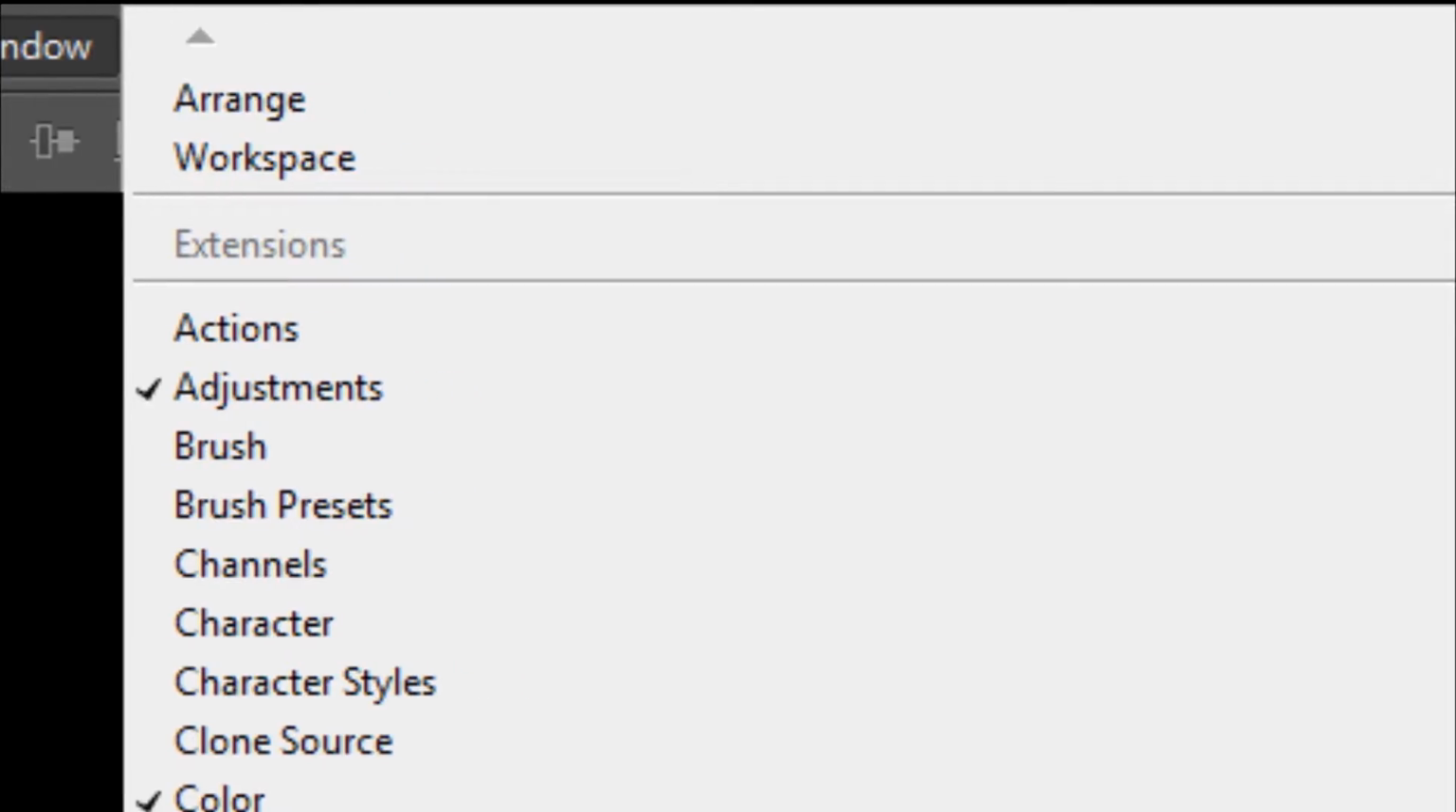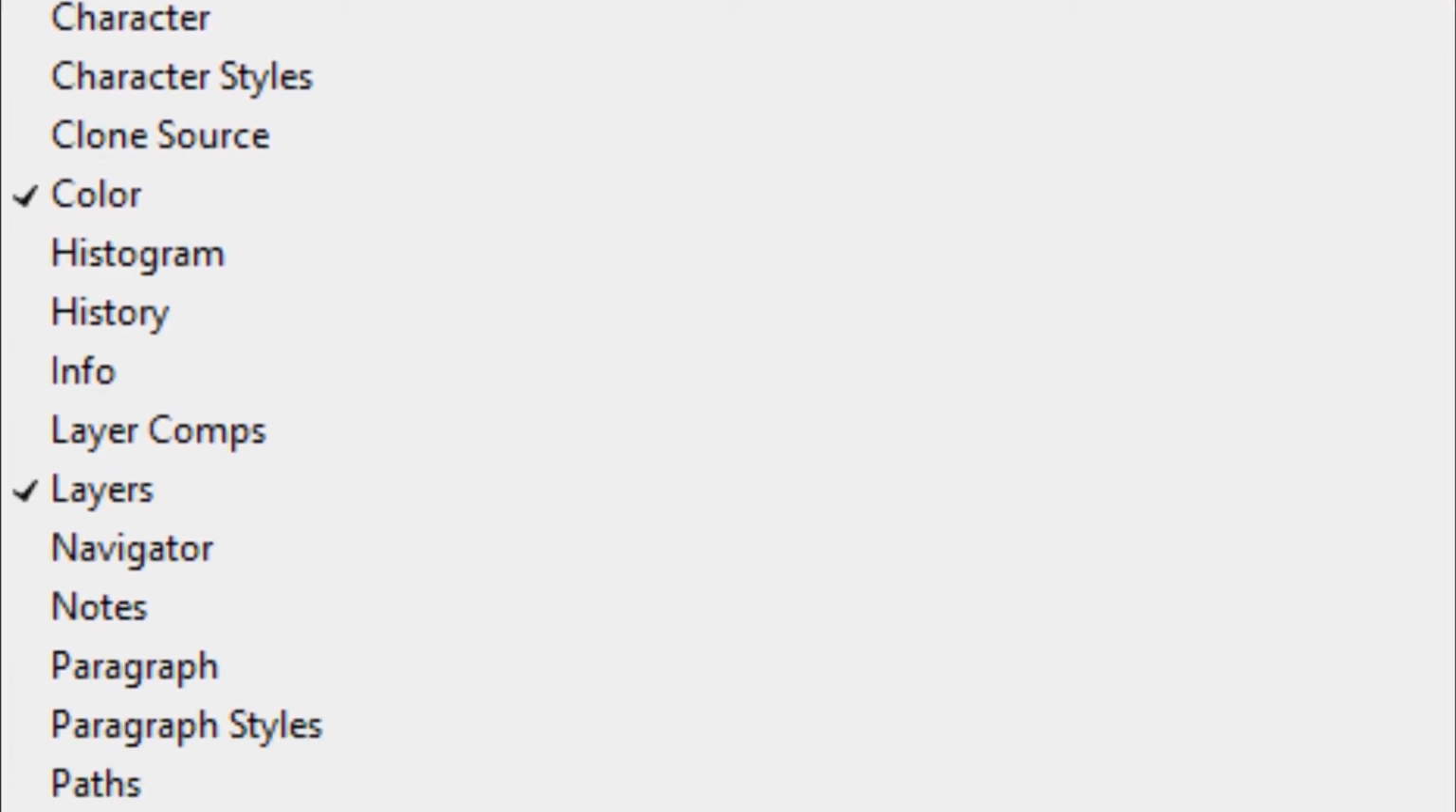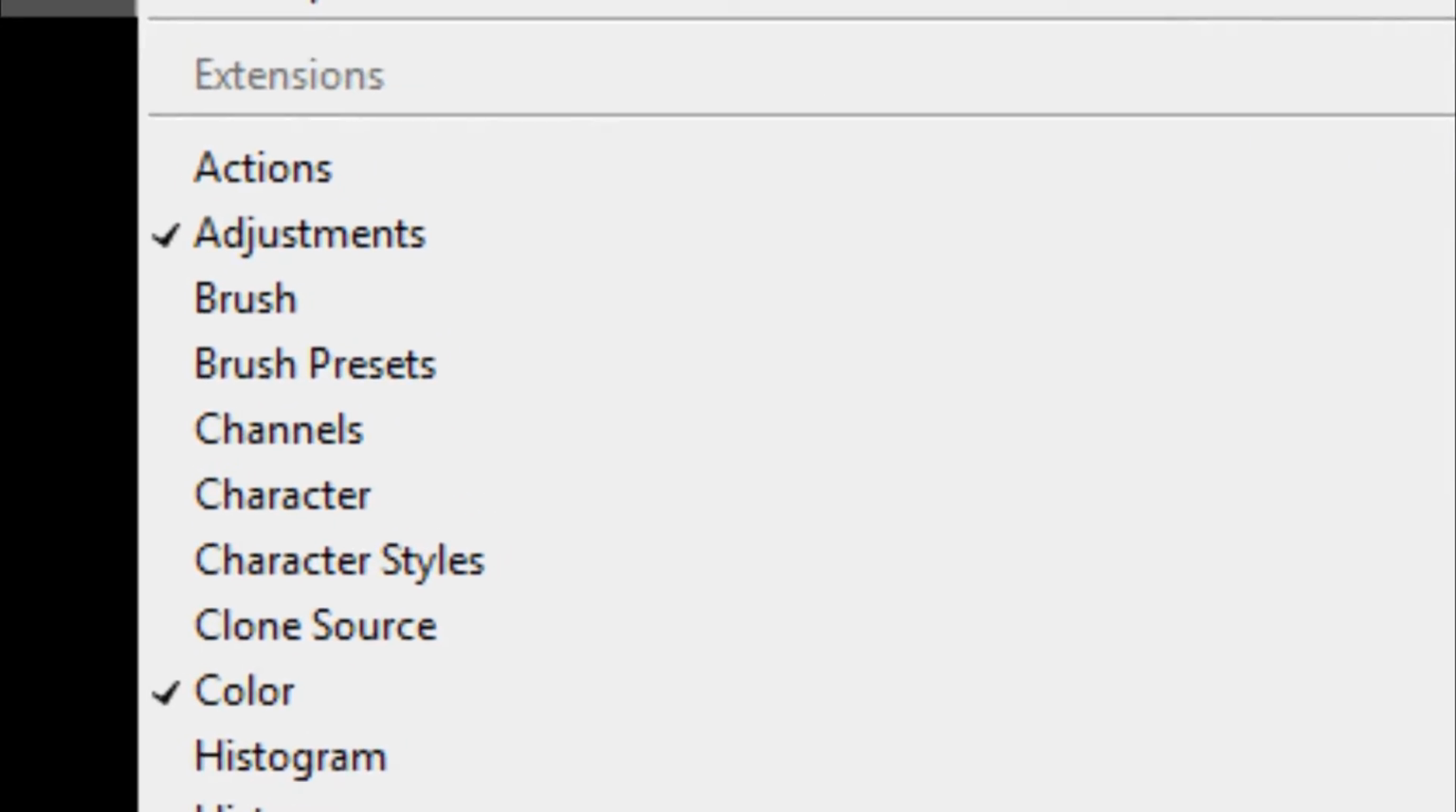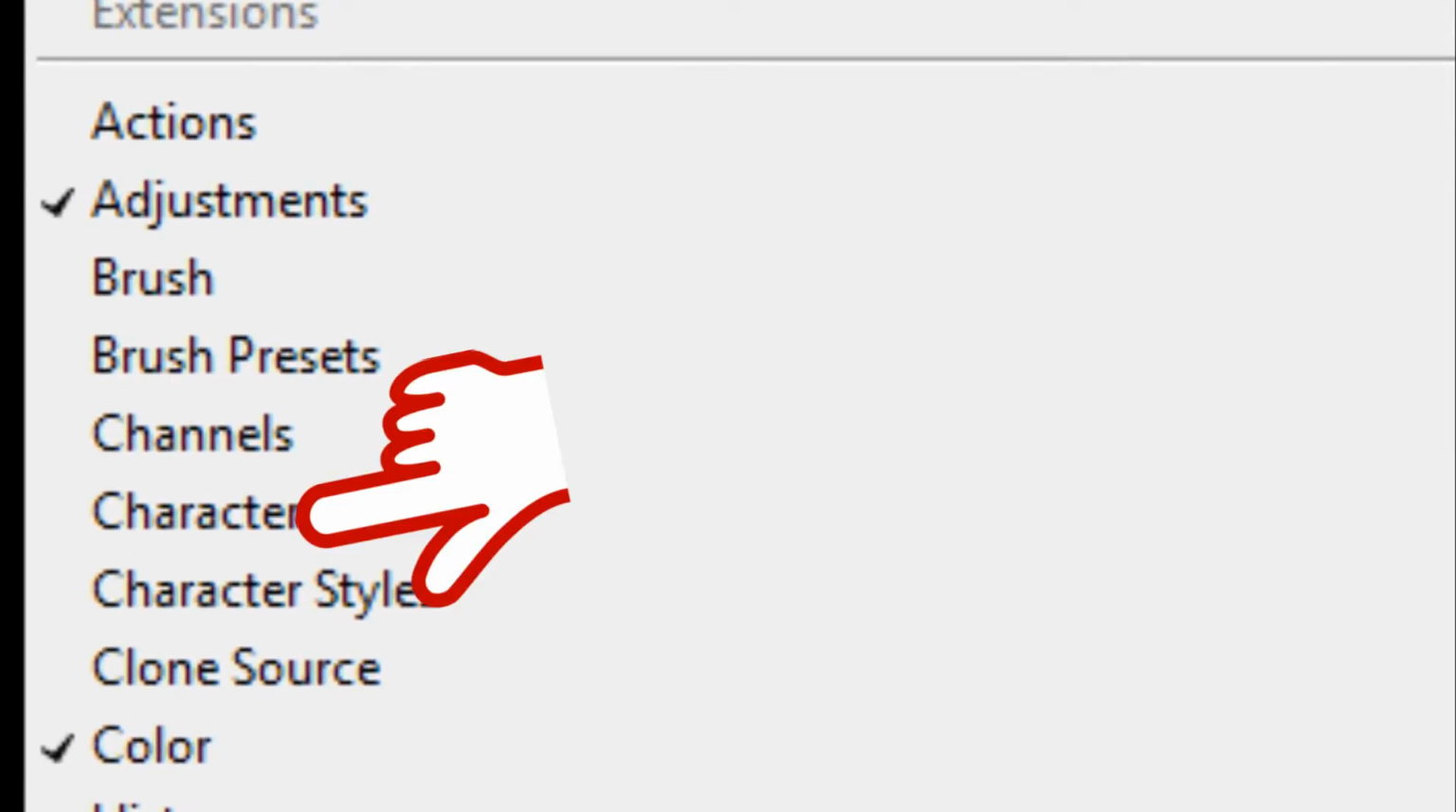7. Character spacing. In Photoshop, there are multiple windows you can add depending on what you are doing or what you prefer. In the window tab, there is something called character. Once you click it, it will bring up something like this.